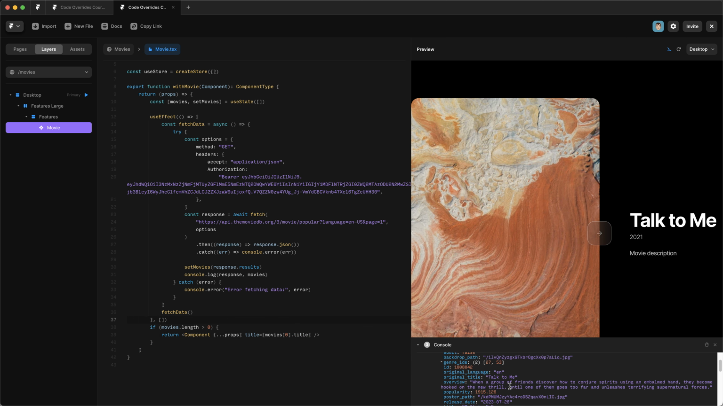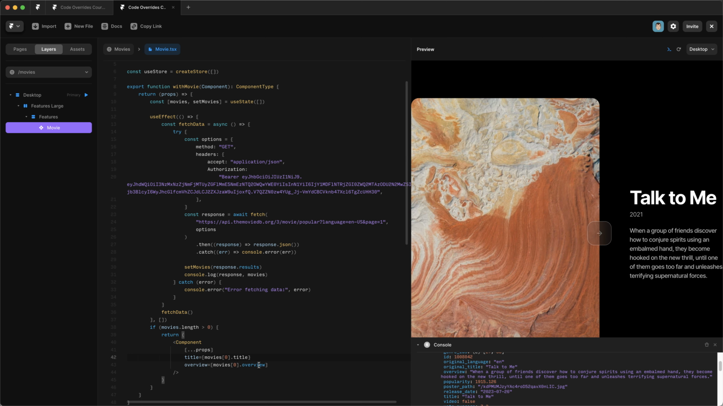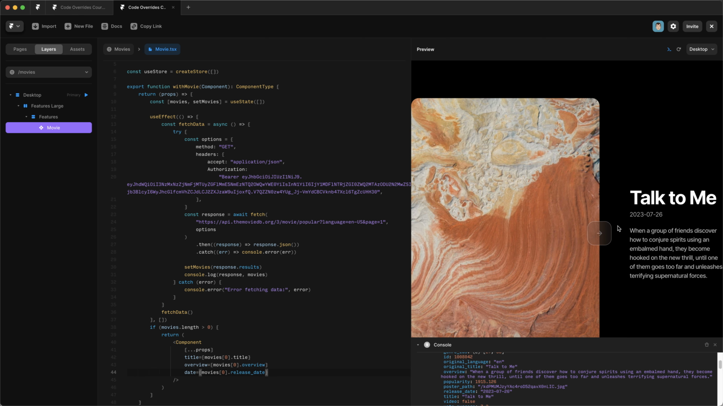So the next field we want to get is this overview field. So we're going to pass in overview, and we're going to do the same thing. And now we have the overview text. And let's do the same for the date. So we know that that variable is called date, and we're going to pass in movies 0 .date .release date. I think there's an underscore there. There we go.